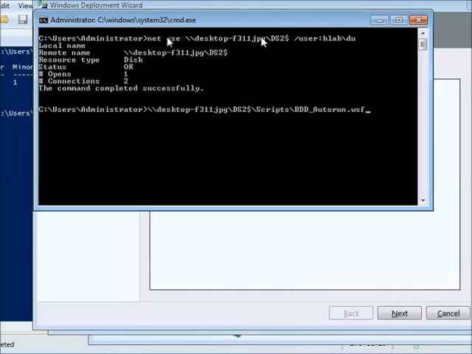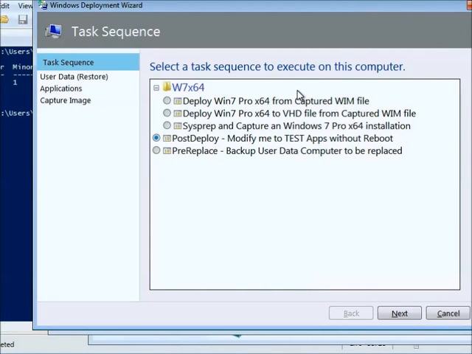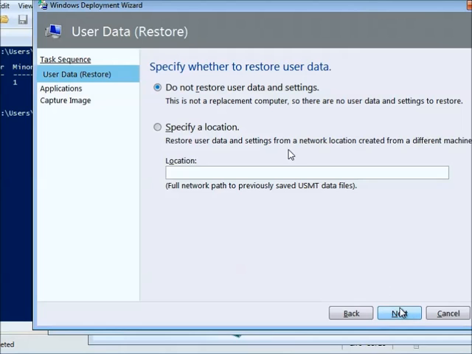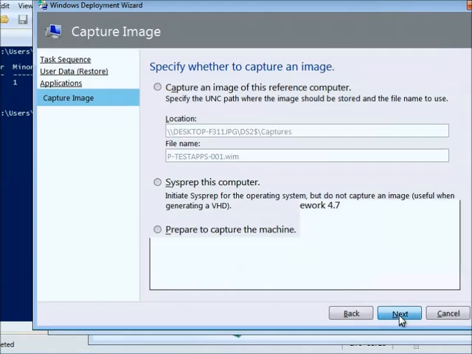First of all, I map to the deployment share number 2, and I run this script. That will start the deployment and give you a task sequence to choose from, which I choose post deploy, and then choose the application. And in this case, I'm going to choose HP drivers.